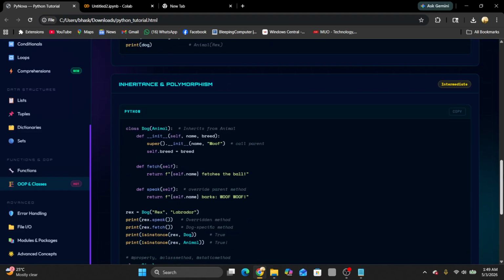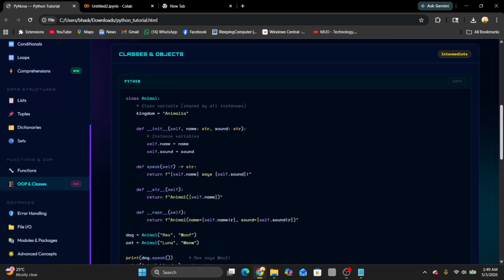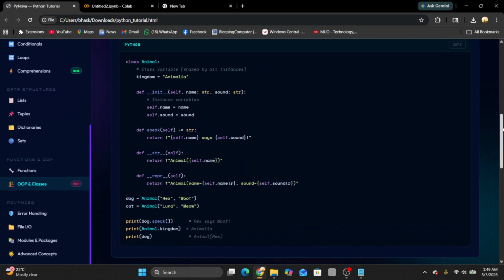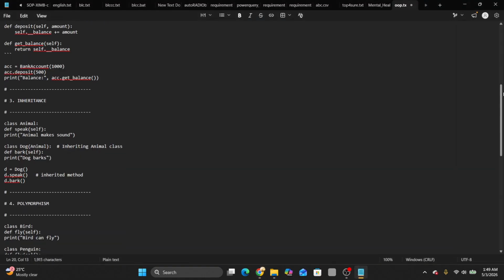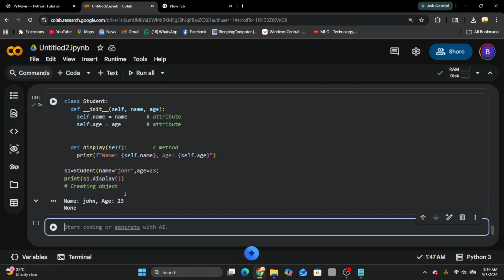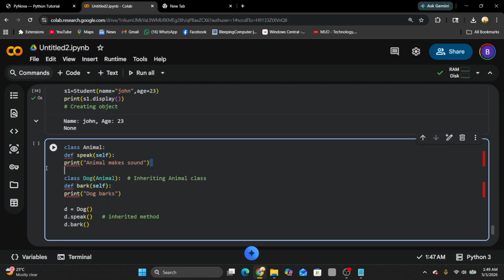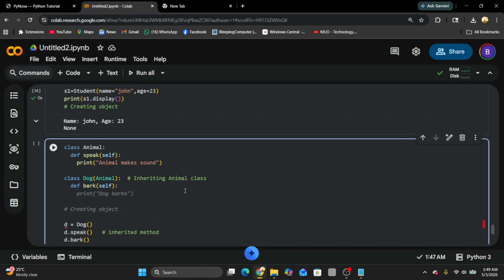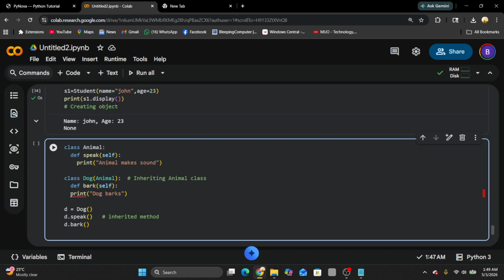And now I also want to show you inheritance. How can you inherit from another class? So here I just copy this simple example so you can understand easily. I'm taking a very simple example so you can understand easily. I just do the right indentation, otherwise it won't work.